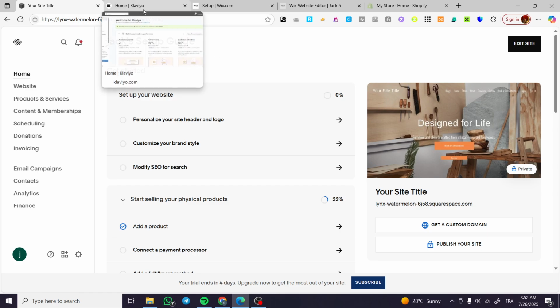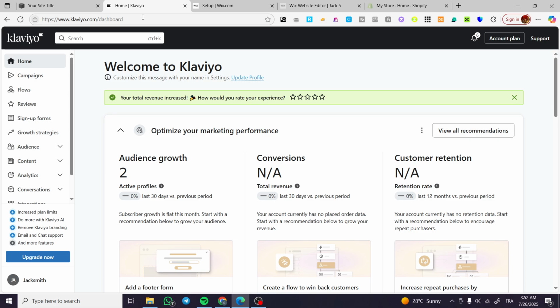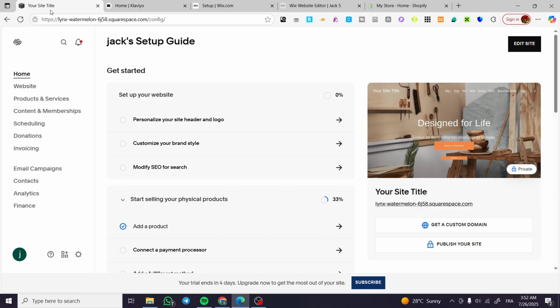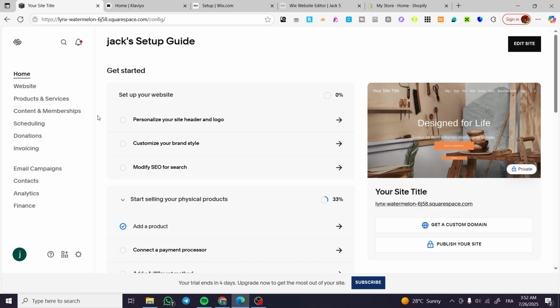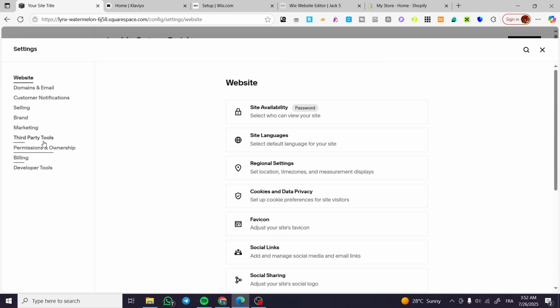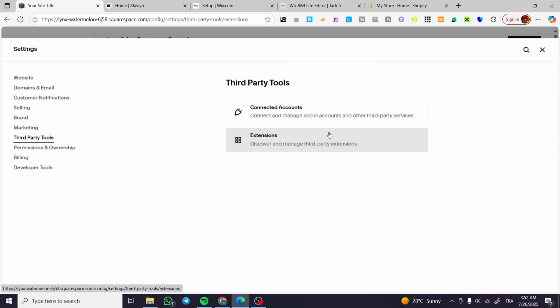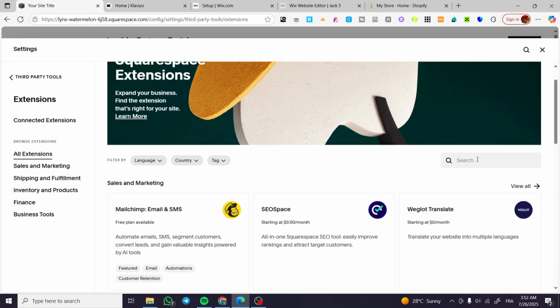In today's video, I'm going to show you how you can do a connection between Klaviyo and Squarespace. The process is going to be very easy and simple. Basically, we do not have a direct connection between Klaviyo and Squarespace. So if you search for the integration of those two platforms, you're not going to find the integration or the extension of Klaviyo in Squarespace or Squarespace in Klaviyo.